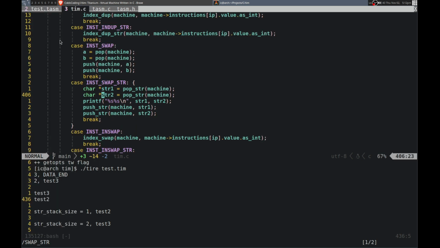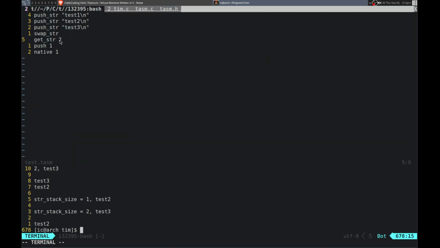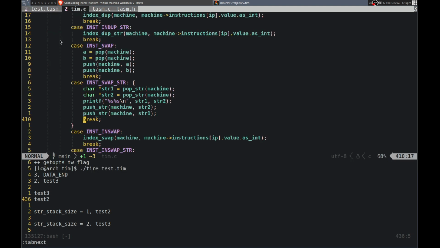Swap stir. Basically just like that. Build it. Recompile it. Test 3. Alright, so that didn't actually change anything. That is weird.